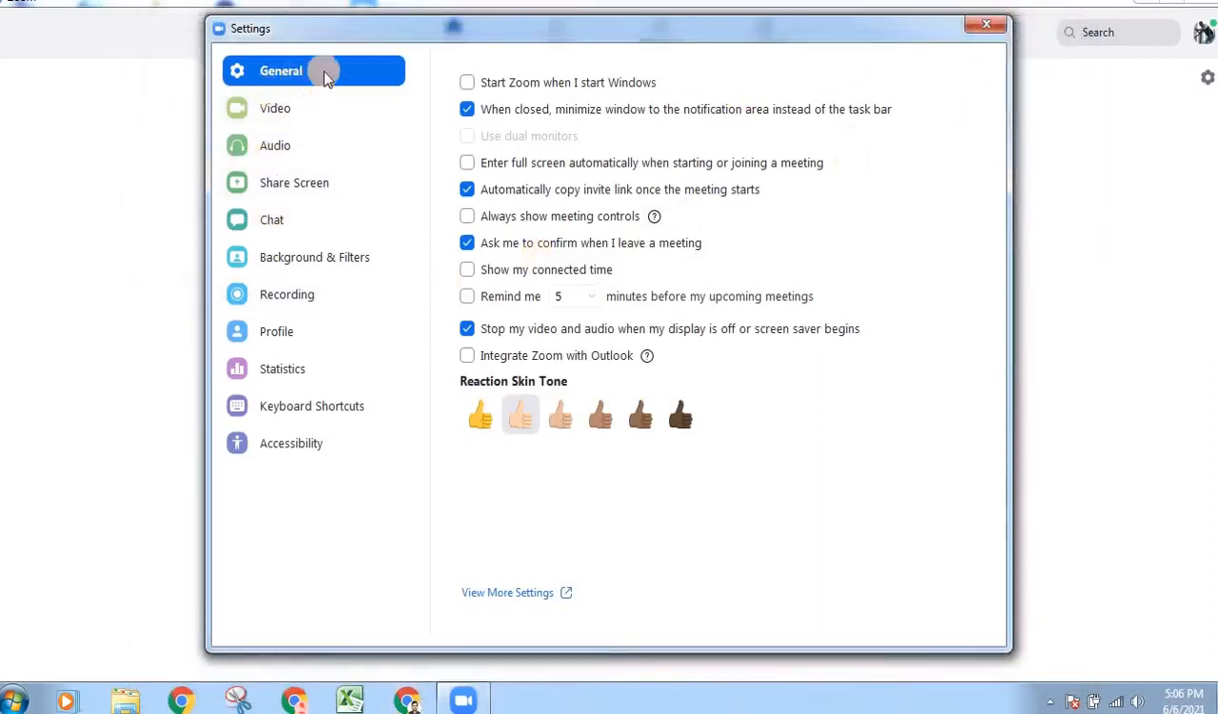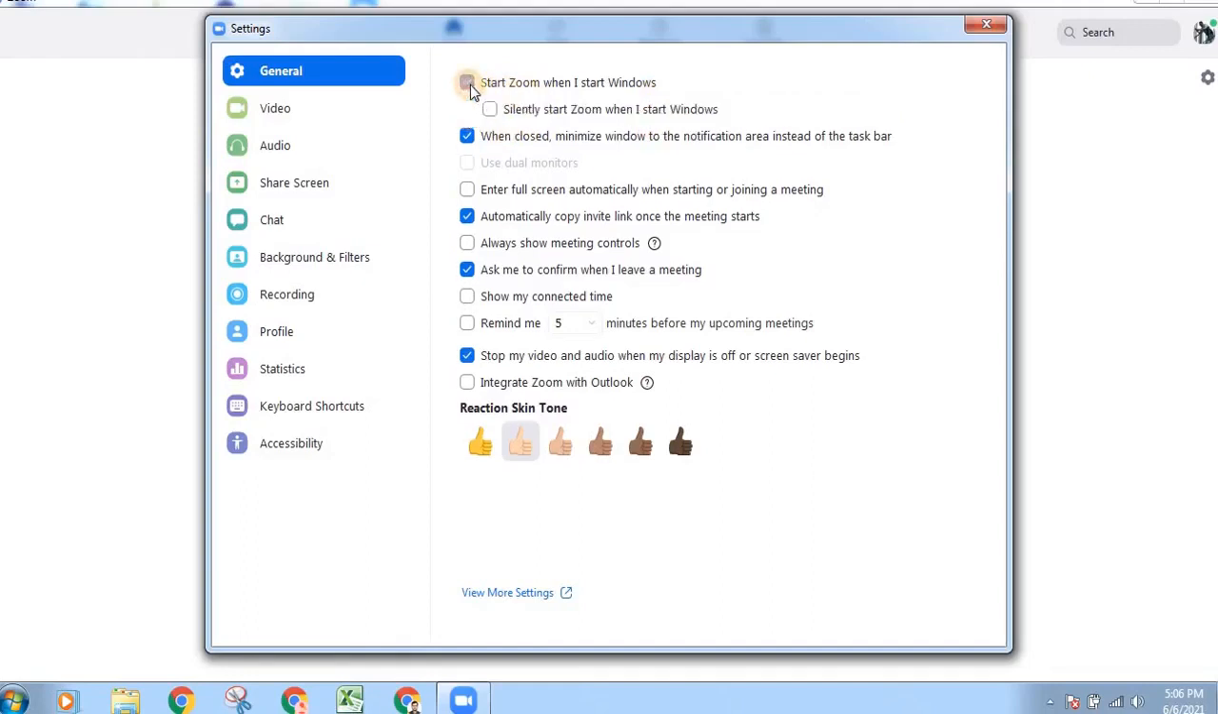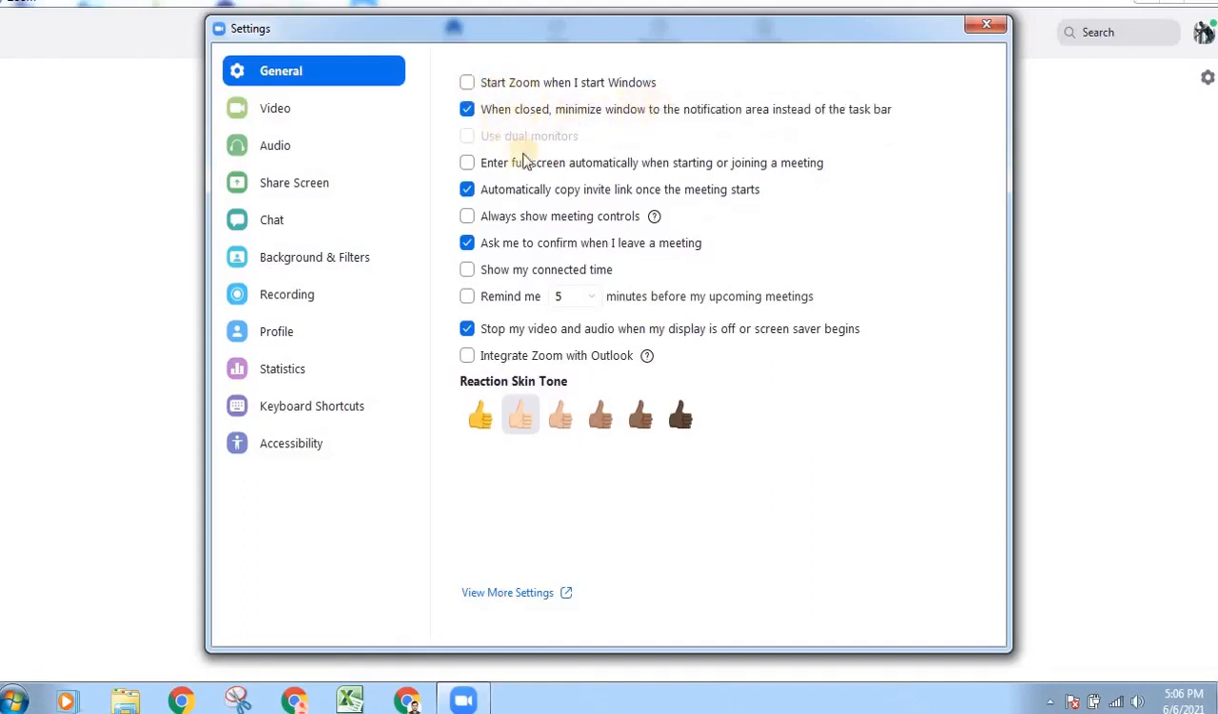So as you can see over here, there are various options provided by Zoom. So start Zoom. When I start a window, the moment you click on the icon, a meeting will be started. So you need to click this button. Then when close, minimize window, you can select whatever you are feasible with.